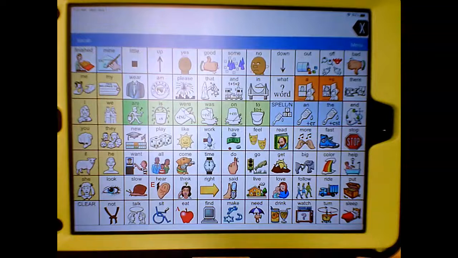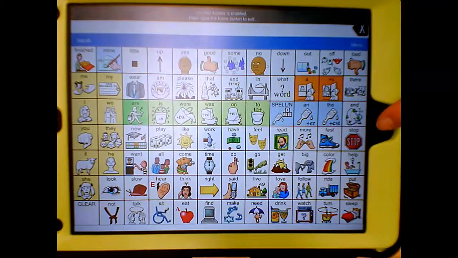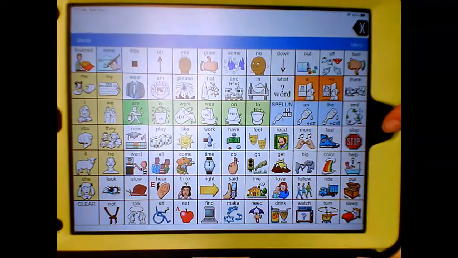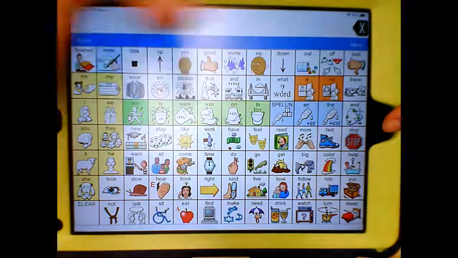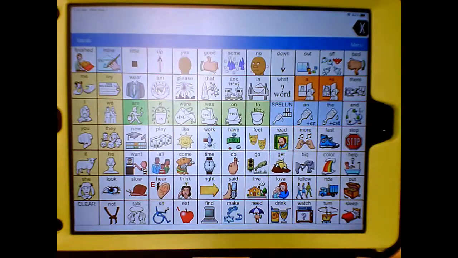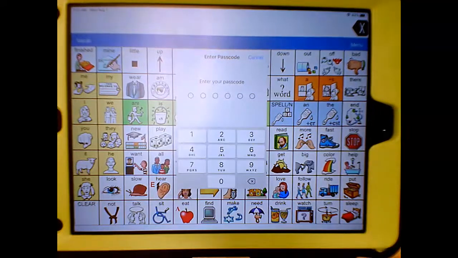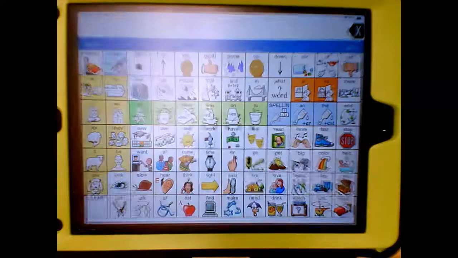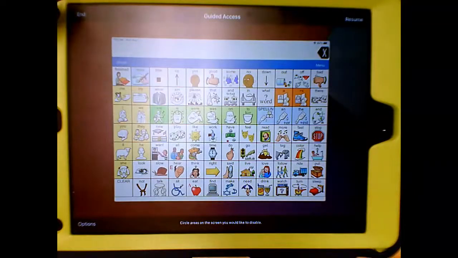It has started. What does that mean? That means that if I push my home key, it is not going anywhere. I am in my app. So we can use it, we can do activities, and then when we're finished and we want to give full access back to the iPad, we triple click the home button, 1, 2, 3. We put in our passcode, and then we can end it. And then the students can get into whatever apps you see fit.